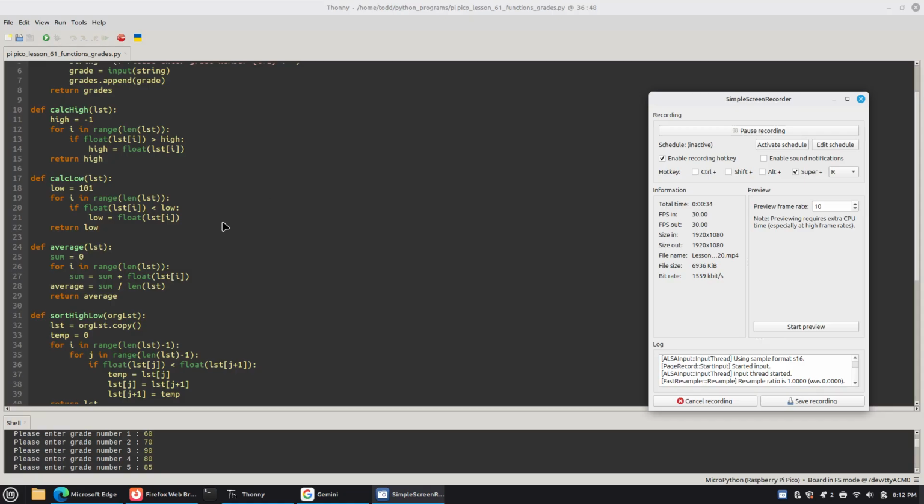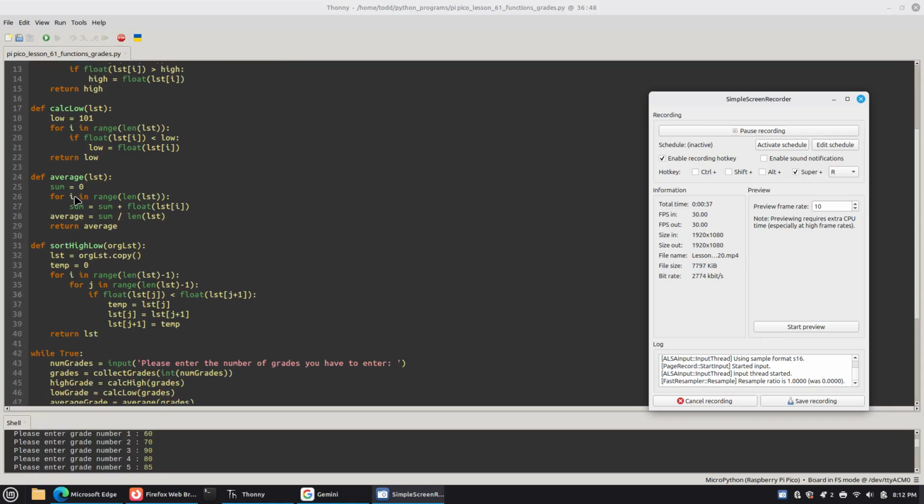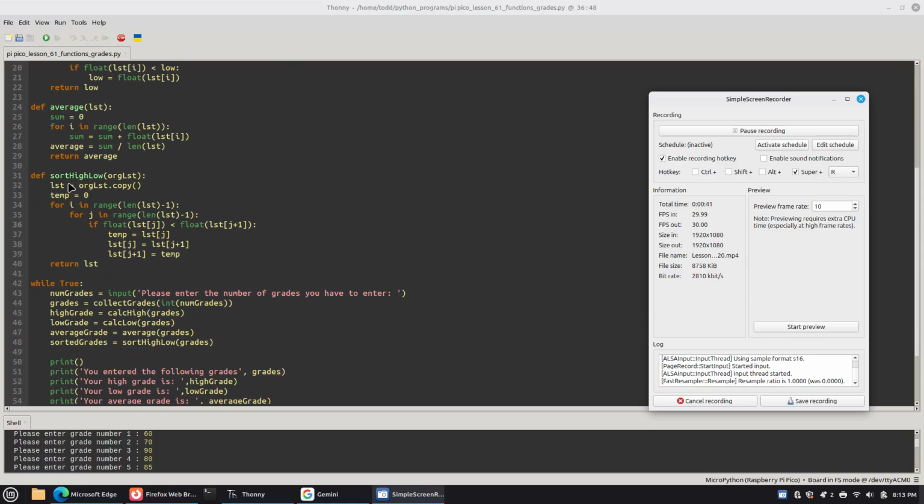Sometimes you just want the high or the low. Calculate the average of the grades, and then sort them high to low. So those were the functions that I created.